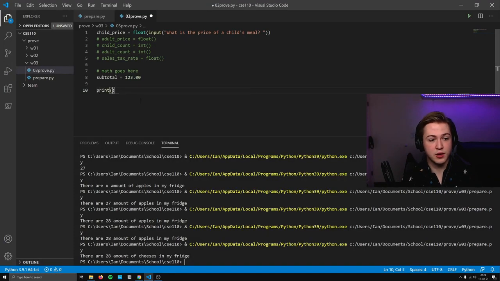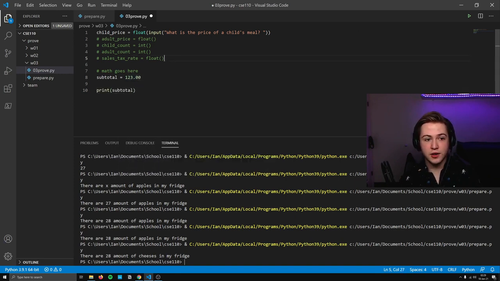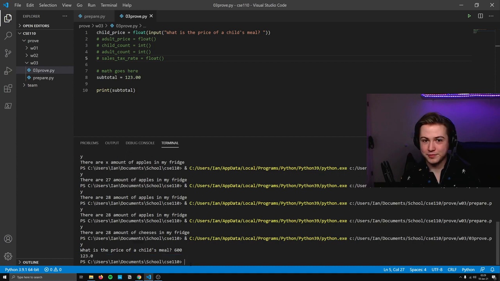So we can print subtotal. So now when we run this, it says what is the price of a child's meal? $600. Pay up. And then it just says $123 back, because that's what the subtotal is, and it doesn't actually do anything with the child's price right now. None of that has to do with what's being displayed on the screen. So it just displays 123.